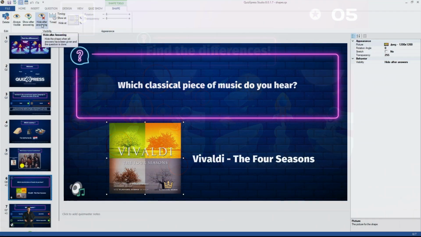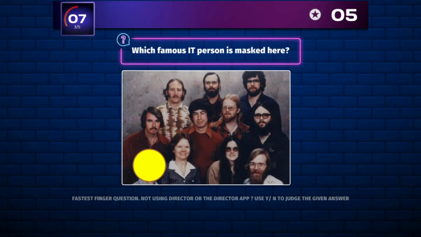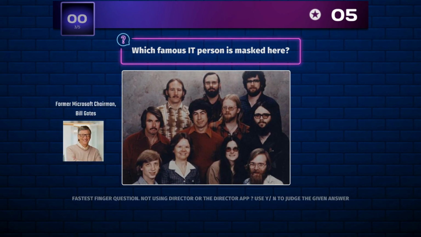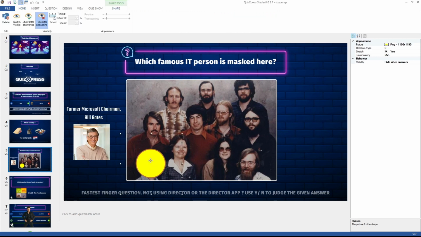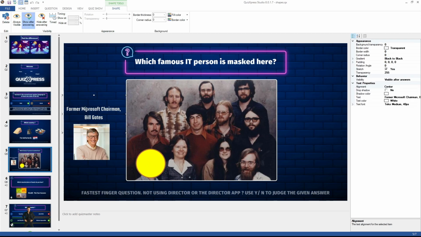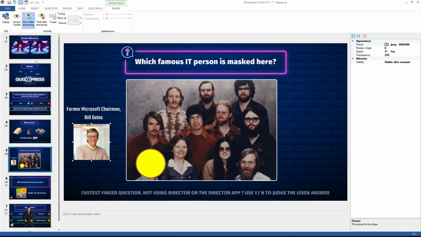Hide after answering hides a picture when a question ends. Please see the following example, which contains an image that is hidden with another text and picture that are shown at end of countdown. The slide you just saw has multiple shapes with different settings. The yellow circle, which obscures Bill Gates' face, is set to hide after answering. The text shape and picture shape of the answer are set to show after answering.